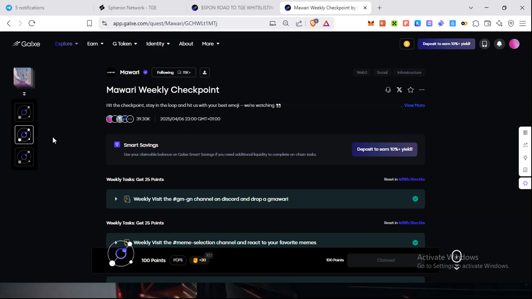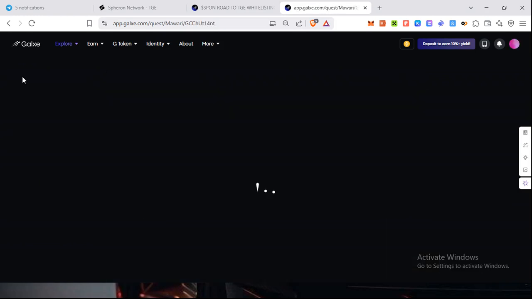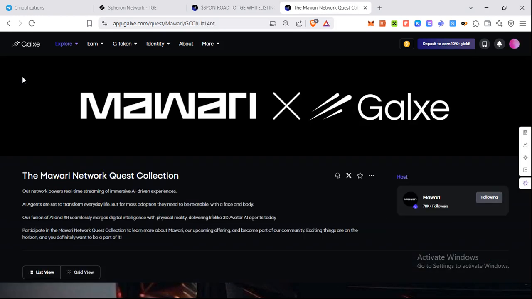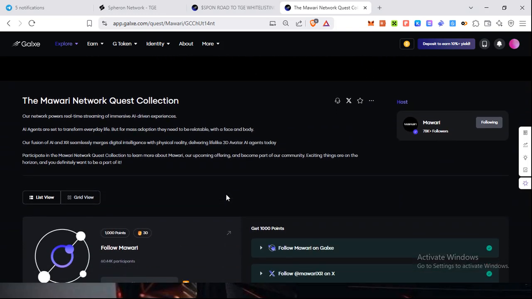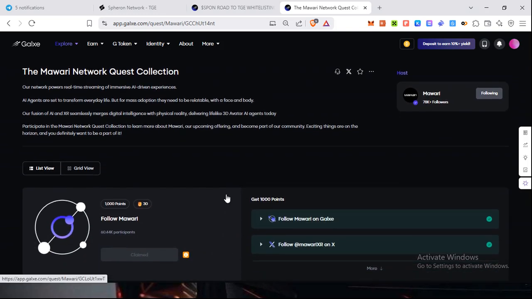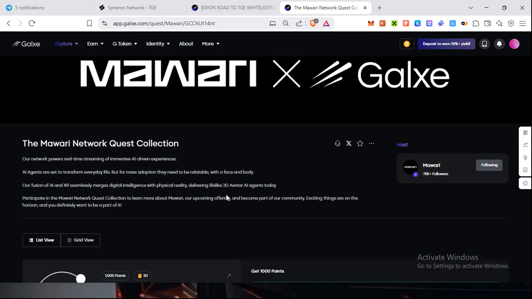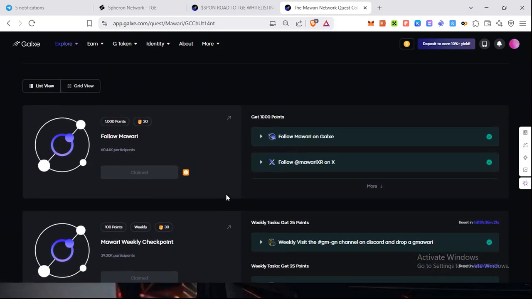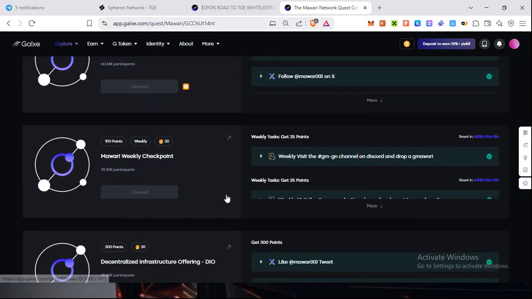Actually, the main page will just show you everything, both the campaign and the mini quests. So like in this one now, let me go to the section. As you can see at this top left hand corner, you can see this section right there. So this is more or less like the campaign itself. As you can see, it's Mawari partnering with GALXE to put out content and quests, and then you can see Mawari network quest collection. So this is more or less a particular campaign with GALXE, and under it we have mini quests. As you can see here, these are the mini quests.